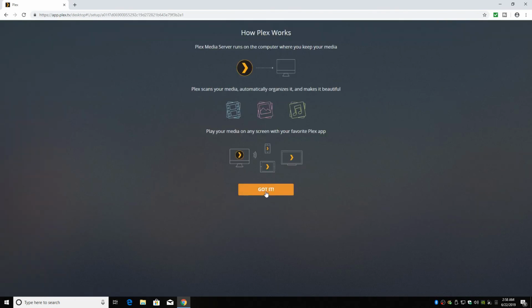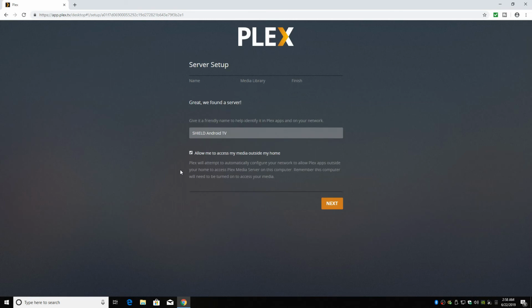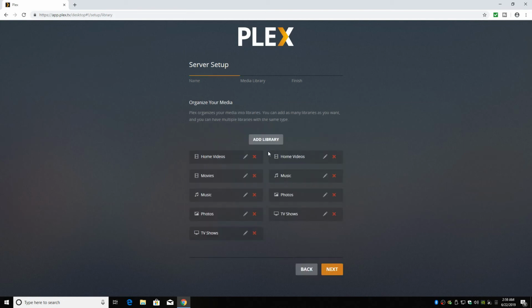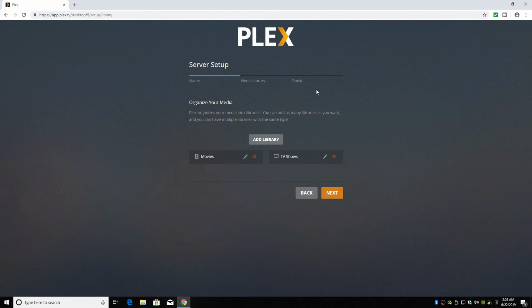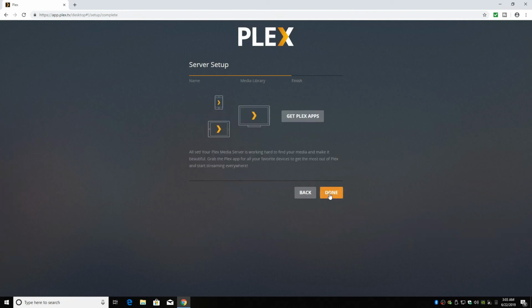Just click got it. And I just keep it stock with the name they give you. Hit next. And here's your libraries. And in this instance, we're just going to keep the two, movies and TV shows. And once you have that all set up, just hit next. Then hit done.